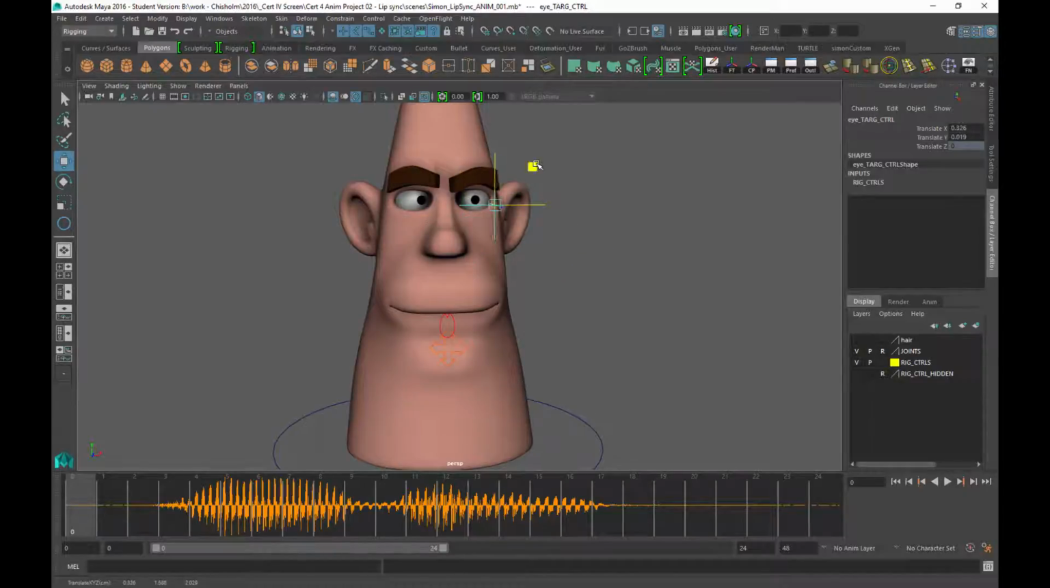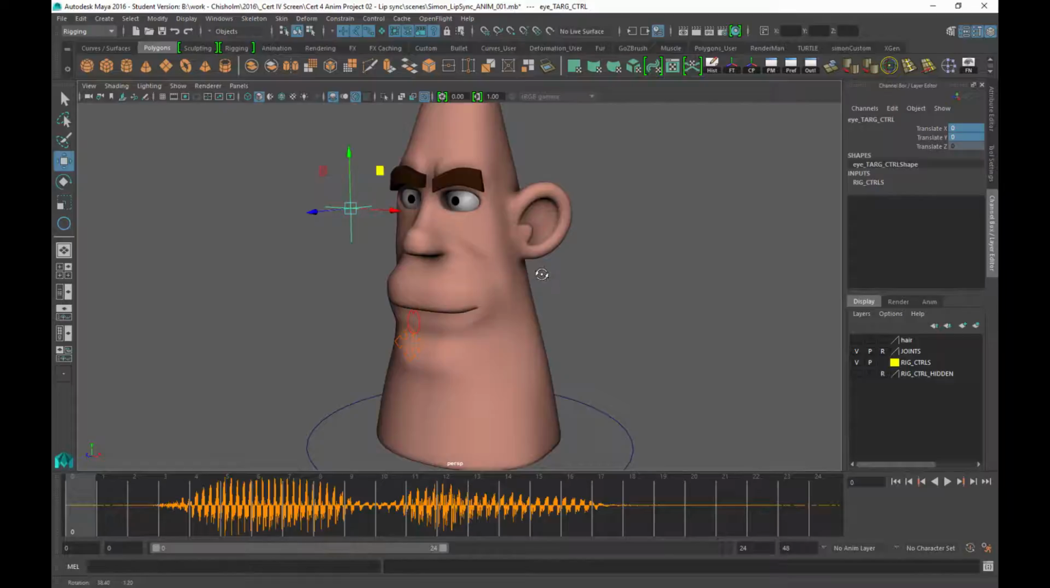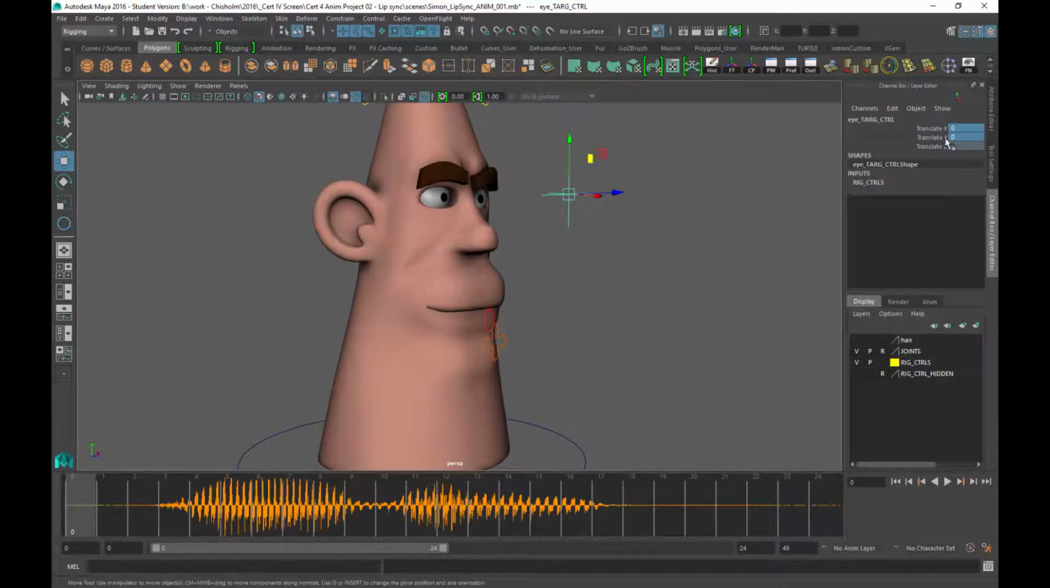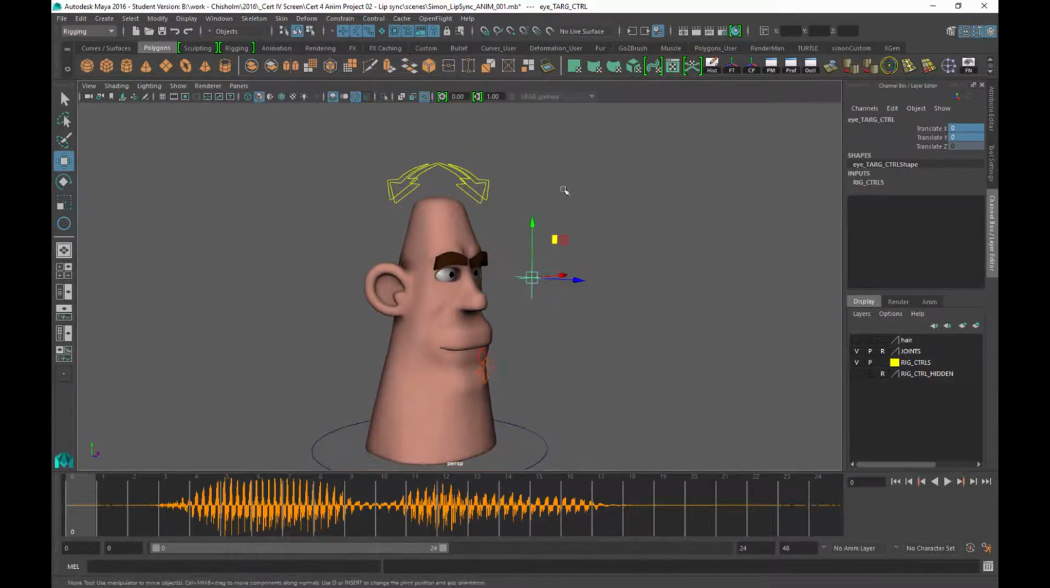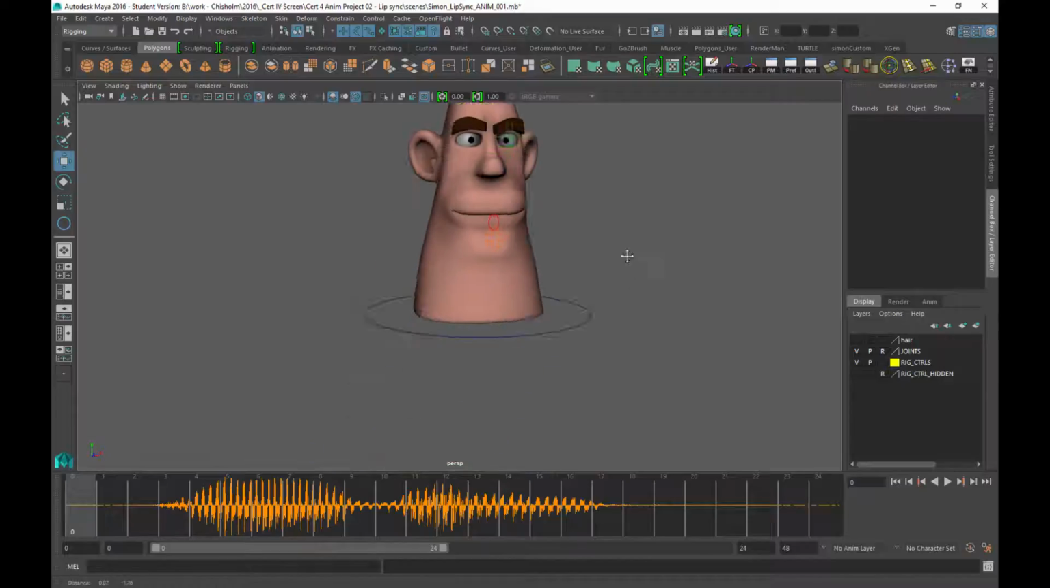Now, in order to get this back to its starting point, over in the channel box, you just change translate X and Y back to 0, and that will reposition it for you. And that's pretty much the same for any of the other controllers as well. So for example, with this head control, it only allows you to change the rotate values here. Okay, so with these ones, you just change those back to 0 and it'll recenter itself.